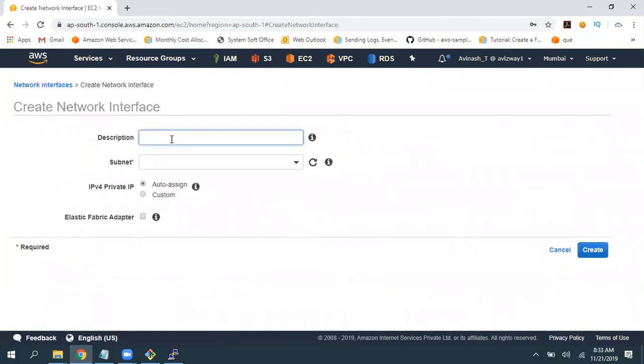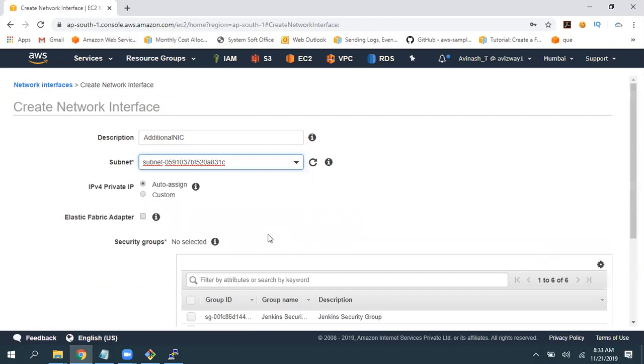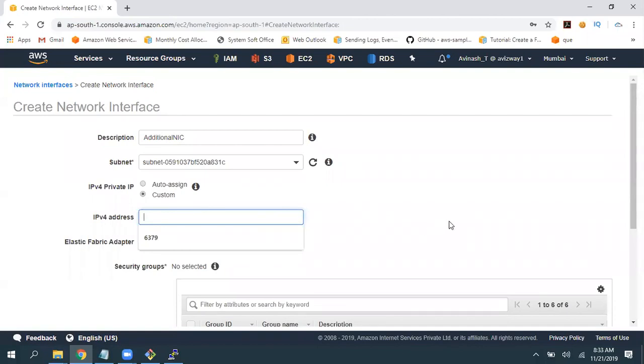What is the description? So I'm going to call this an additional NIC for web server, or you can give any. And under what subnet do you want to create it? My web server is in AP South 1B, so I'm going to select that. Now, IPv4 private IP address. If you want to give any manual private IP address, you can click on custom and give one within that range.